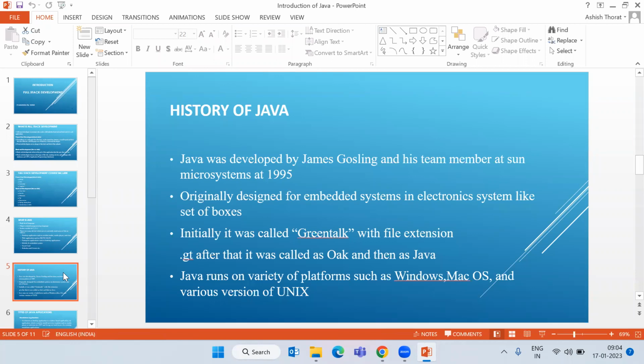Java was developed by James Gosling and his team members in 1995. Originally, they developed it for embedded systems. We have a lot of electronic devices, and those devices have a chip inside. The programming for those is also done with the help of the Java language.